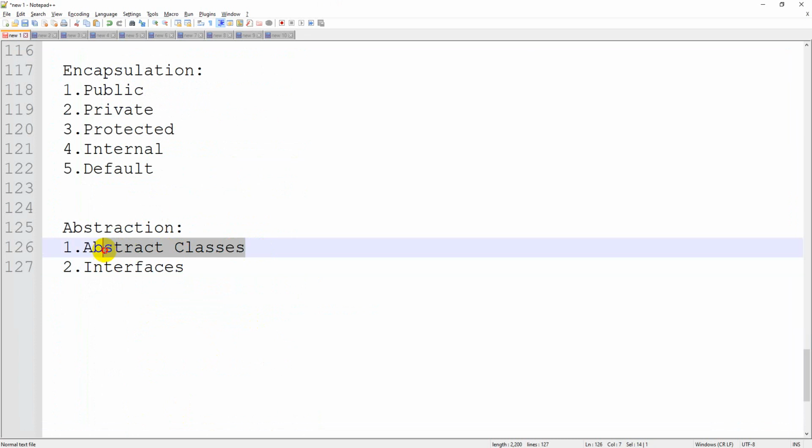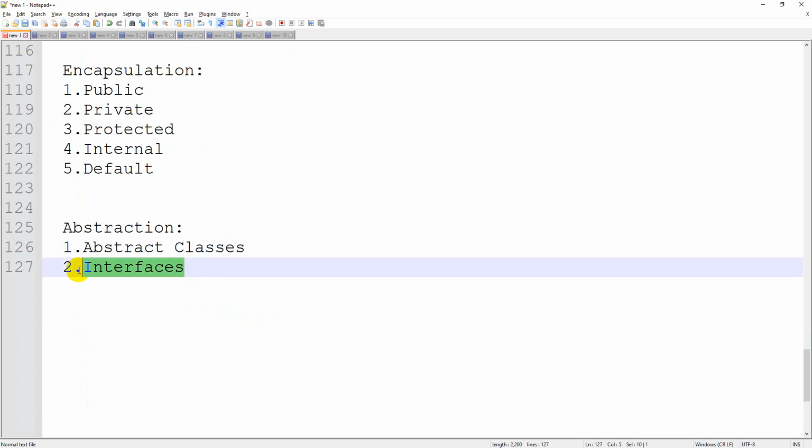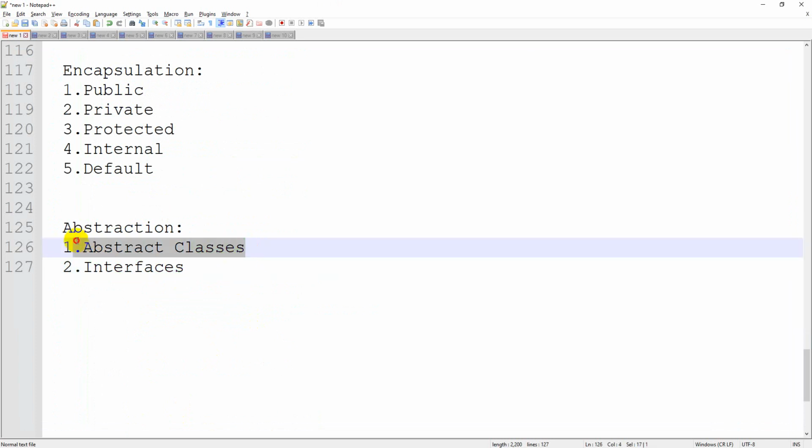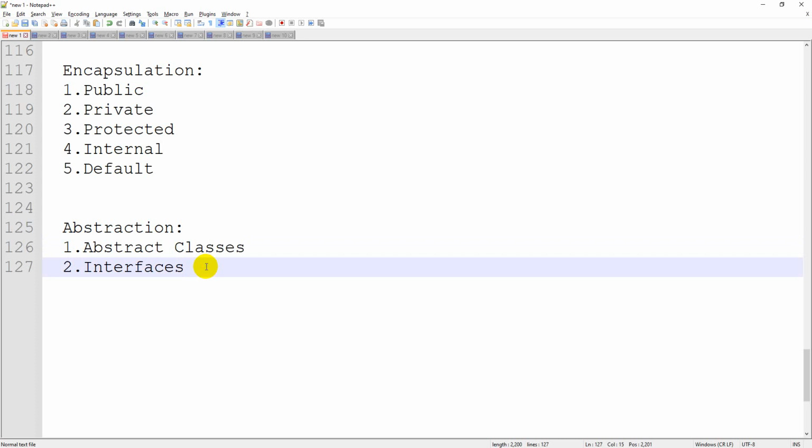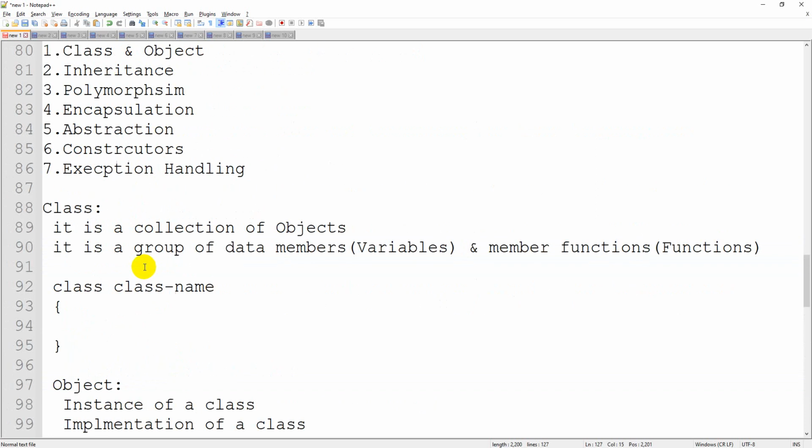So abstract classes will give you partial abstraction, interfaces will give you 100% abstraction. According to the requirement, we can use whichever one will fit us. Suppose you have the majority of the code and only 1-2 particular methods need to be changed, then you can use abstract classes. Whenever you want every method to have a separate implementation, then you can choose interfaces, guys.